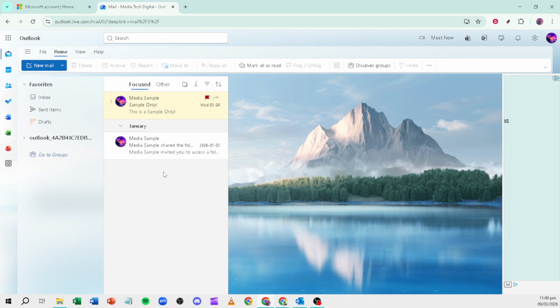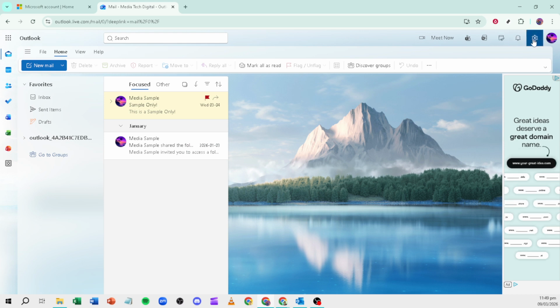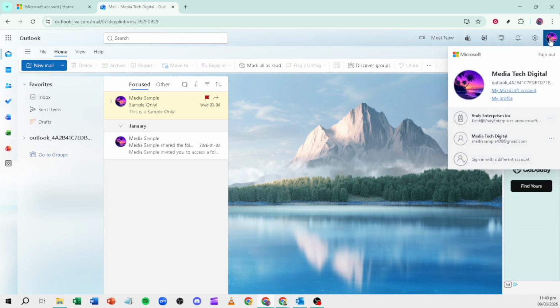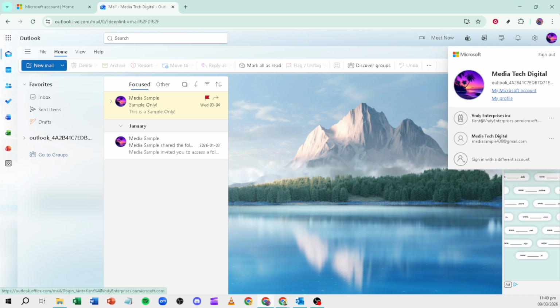Next, look to the upper right corner of the Outlook window. You'll see your profile icon. This might be your photo, your initials, or a generic silhouette. Click that profile icon to open the account menu. This menu is where you can view which account is currently active and access options for managing or changing it.